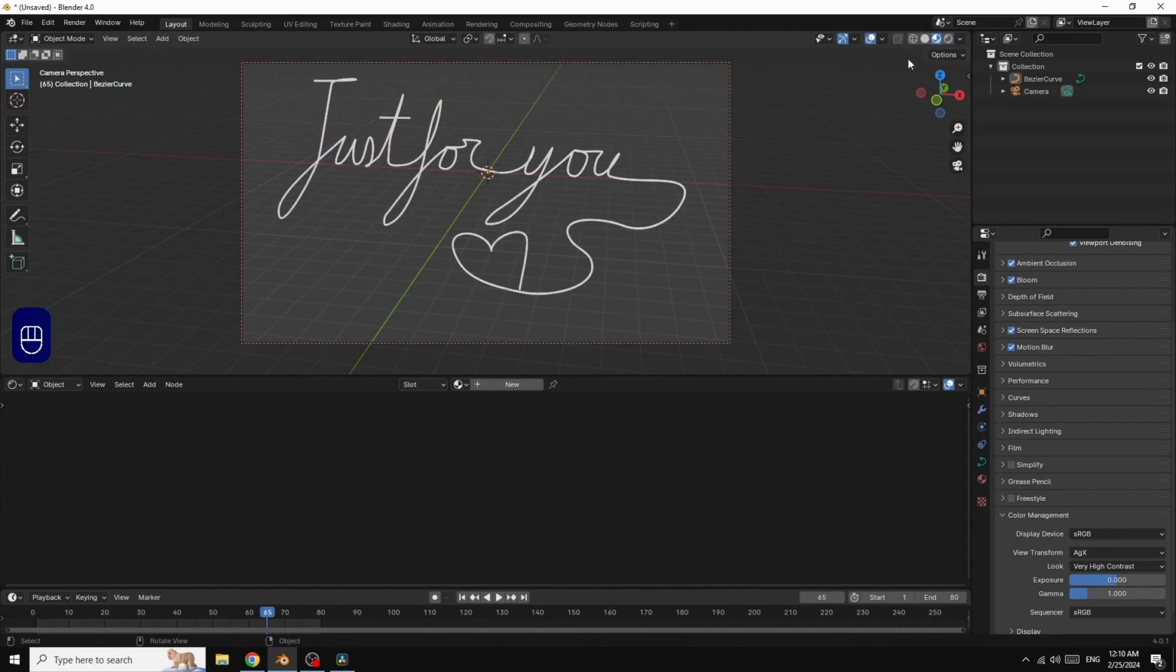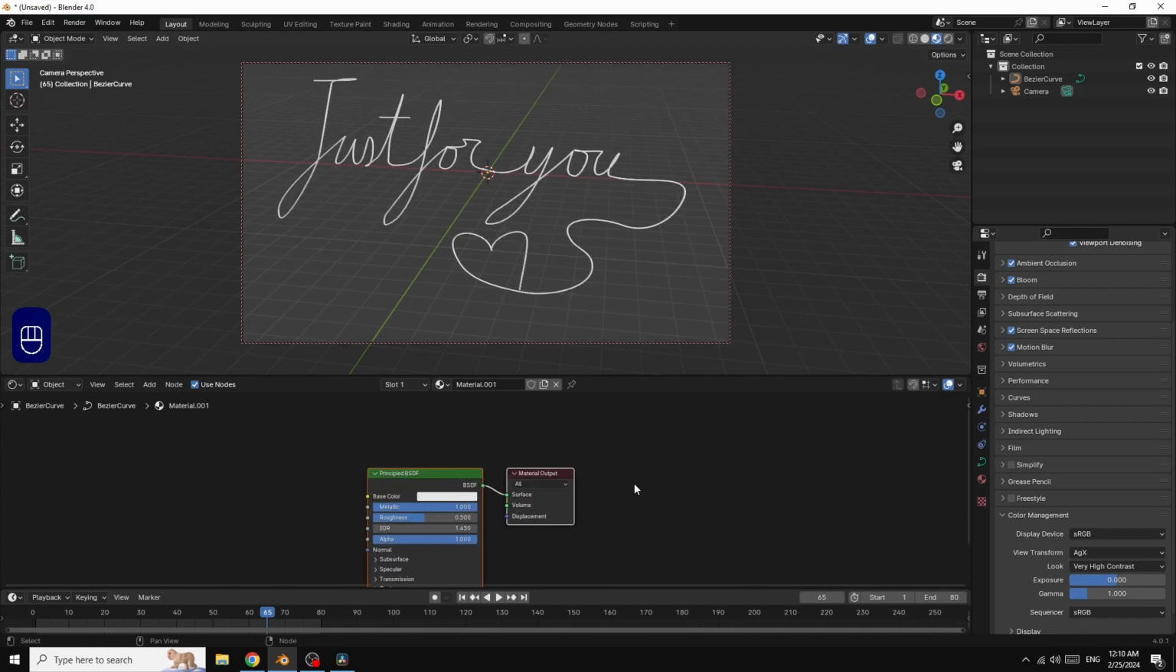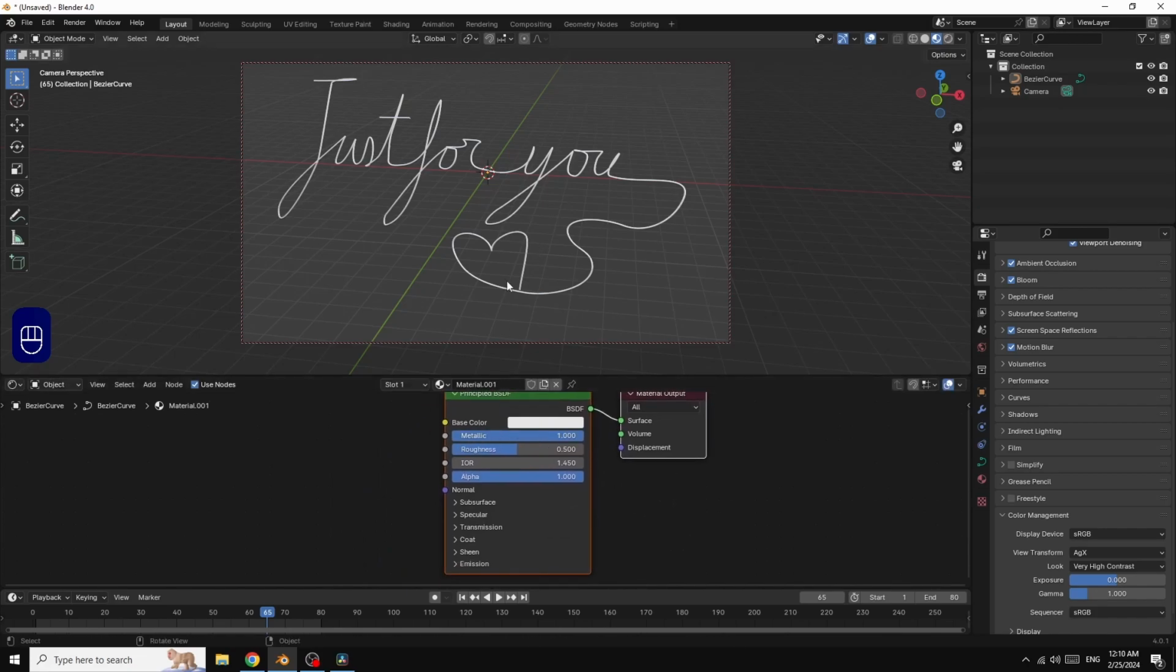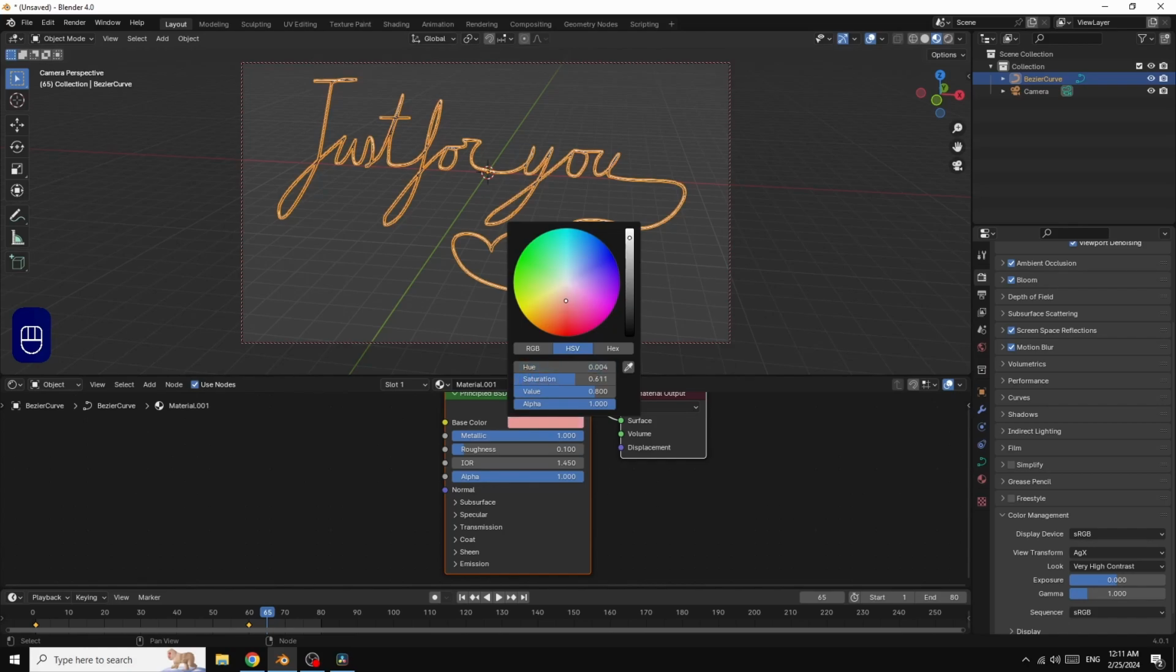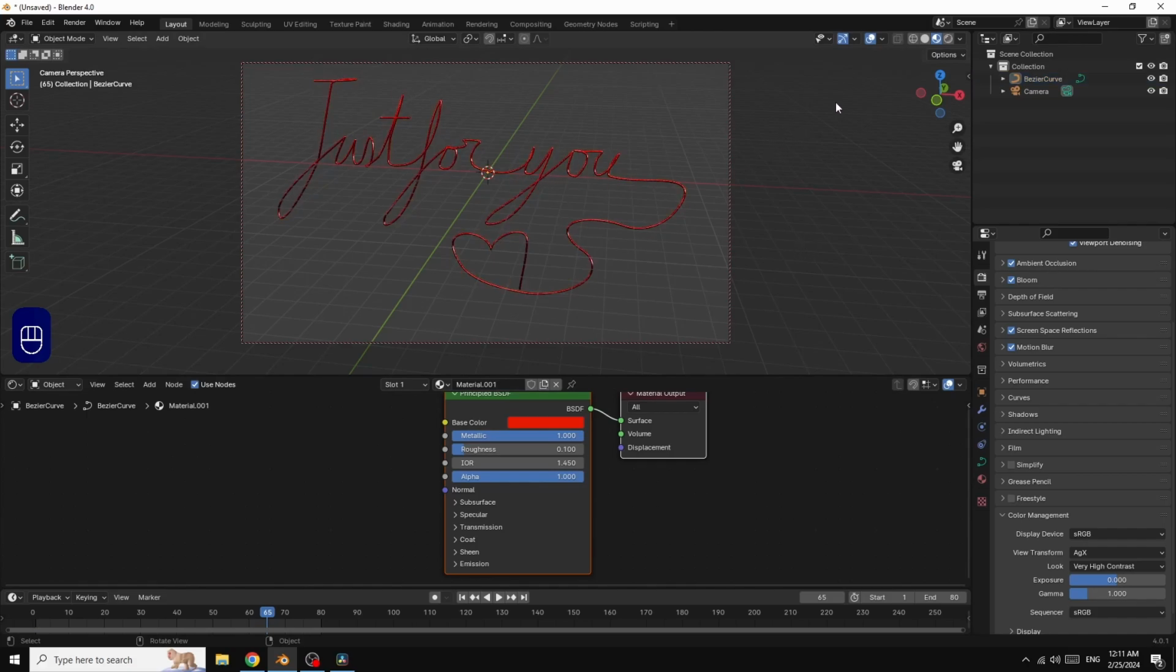But now, for me, first we will give it a color, make it metallic. The text, make it metallic, and the roughness, we decrease the number maybe to, I give it 0.1. And the color, I choose the red one.